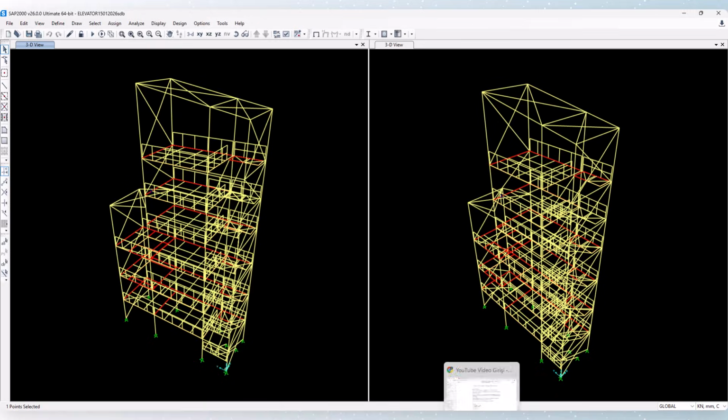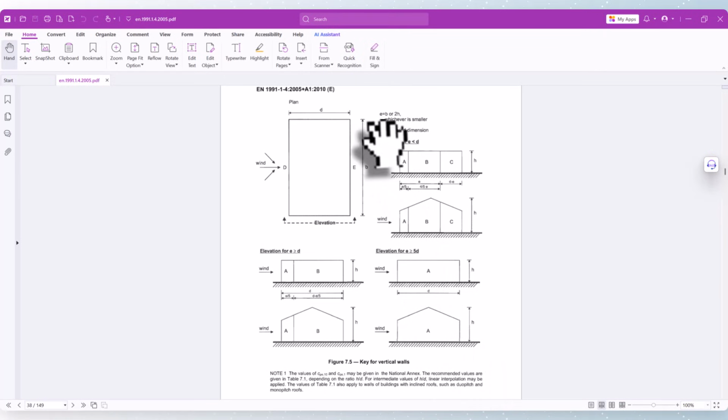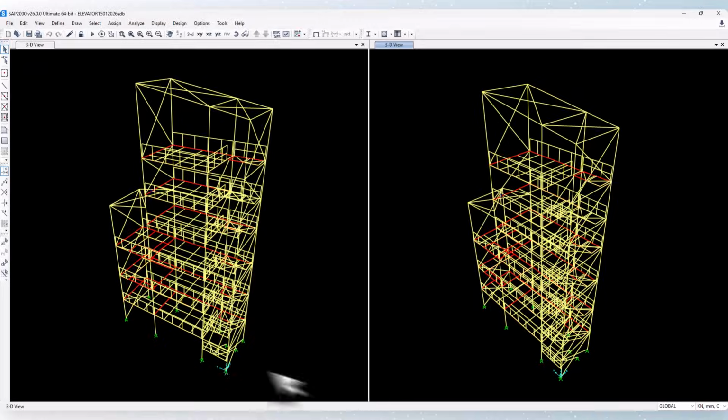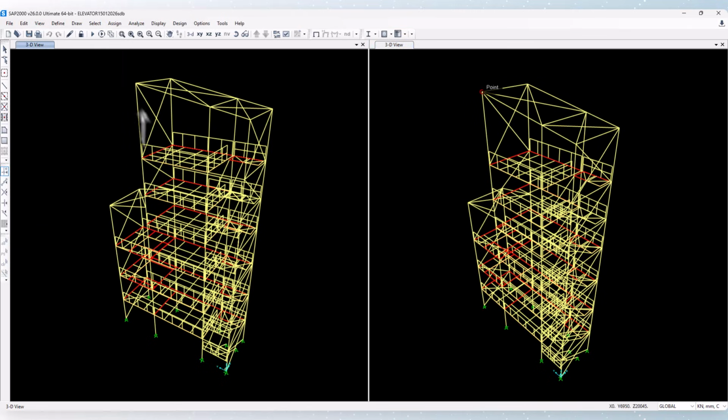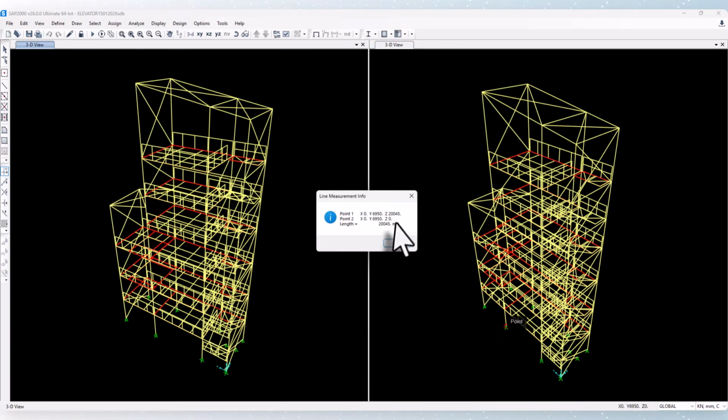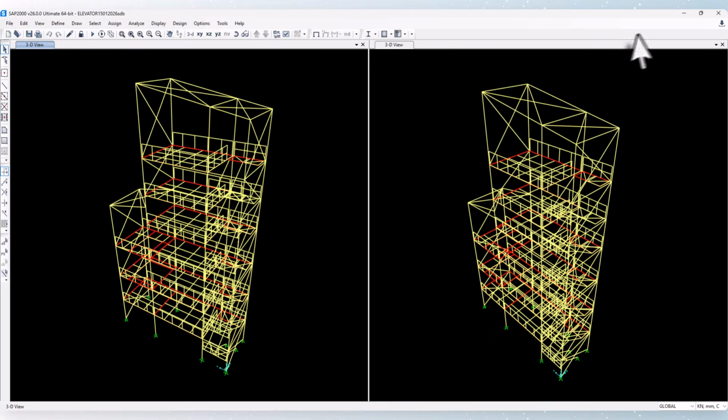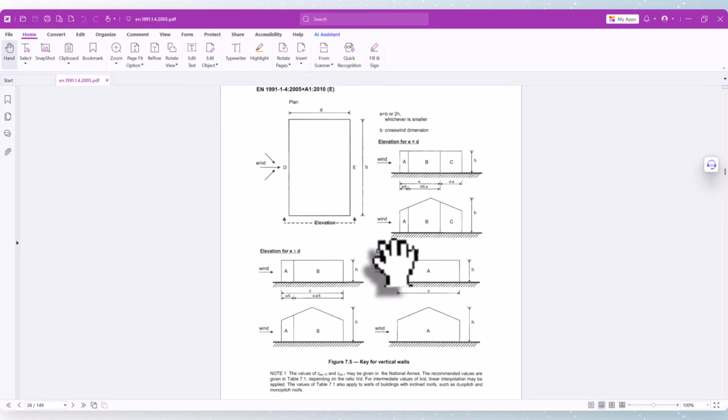And what is the height? D is this, and B is 3.5. H is, in the view line, measured about 20 meters. We can say 20 meters. Okay, so let's turn to our page.